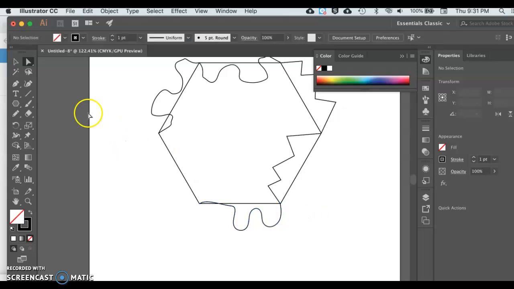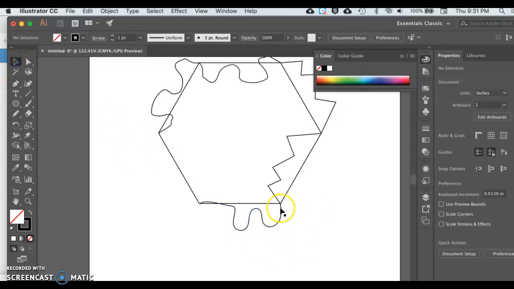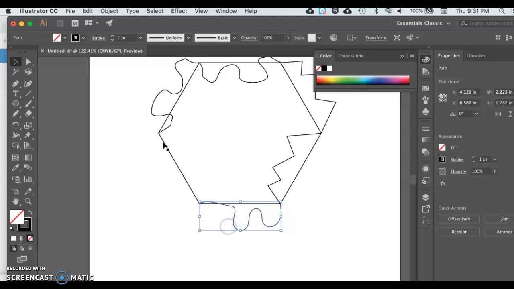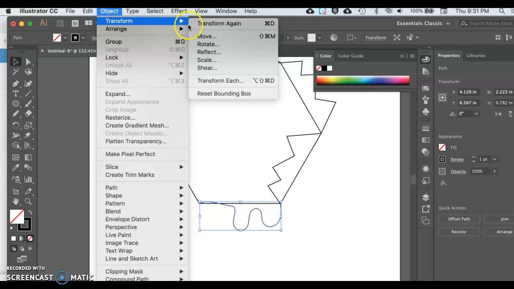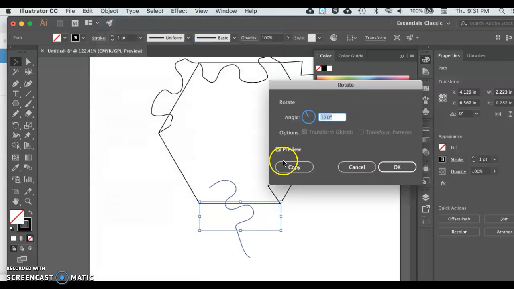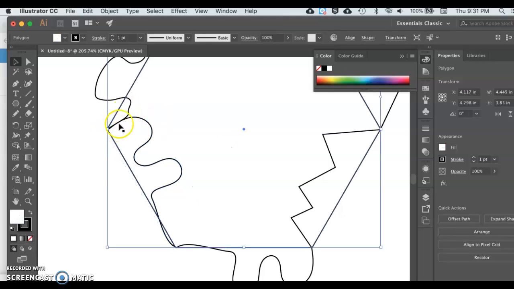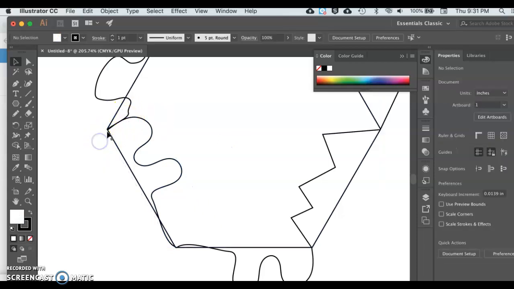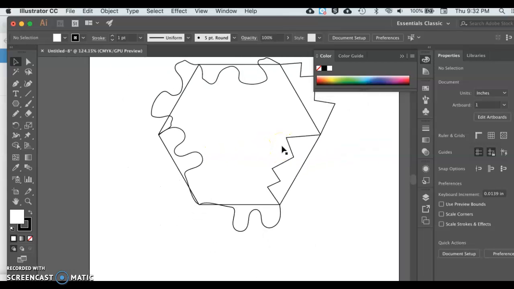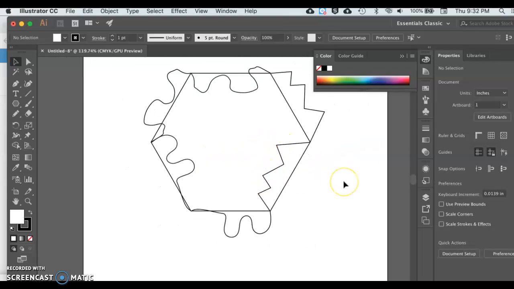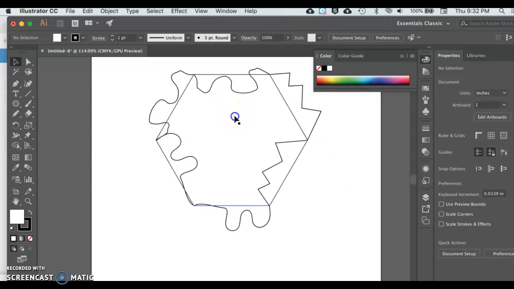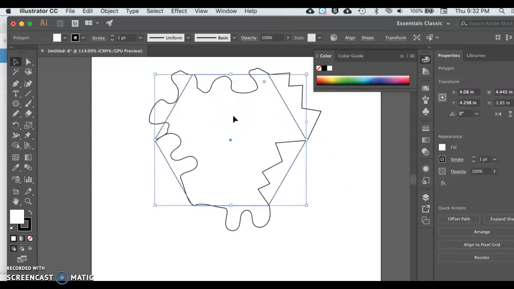Okay, and again, we're going to select him and rotate it. So that guy, Object, Transform, Rotate, 120, Copy, move him over. Let's make sure he doesn't crash into the other part. He's pretty close. There, looks pretty good. I think I just made it over there. Okay, now you've got to shrink it down a little bit so you can see what you've got. And oops, don't move your hexagon.